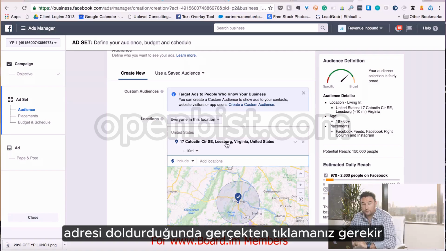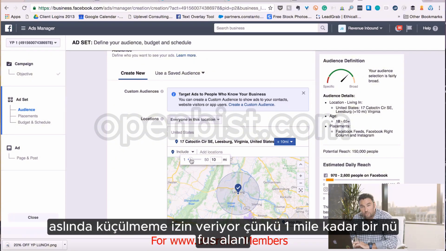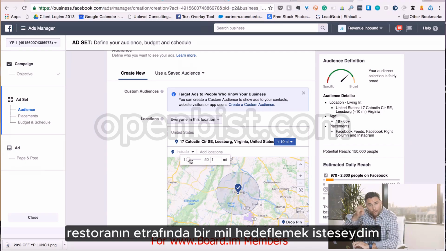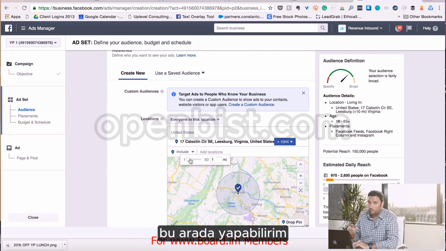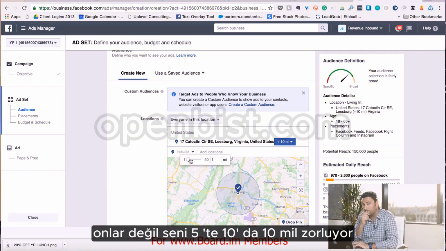There we go. You have to actually click on it when it populates the address. I didn't do that. Okay, and then you can see here, it actually lets me shrink, because it's a populated area, down to 1 mile. If I wanted to just target 1 mile around the restaurant, I could do it. By the way, if I was boosting this post from the front of Facebook, I could not do that. It forces you at 10 miles.